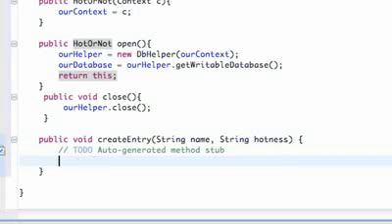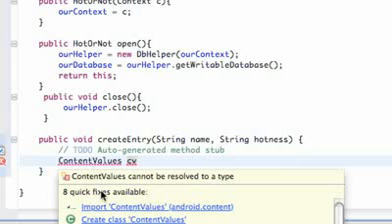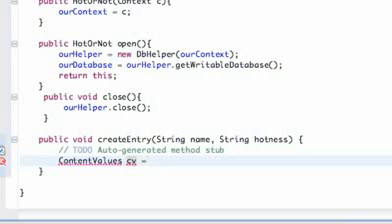So the first thing that we need to do is set up a content values. So we're going to say ContentValues, and this is like our bundle, like I was just talking about, and we've got to import that. We're just going to call this CV for content values, and then we're going to set this equal to new ContentValues. So just get everything initialized there.